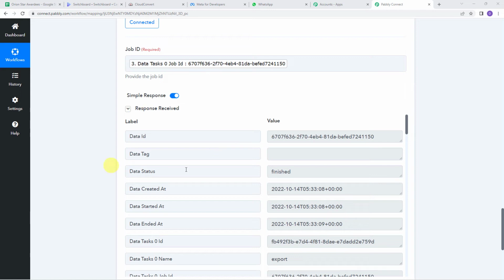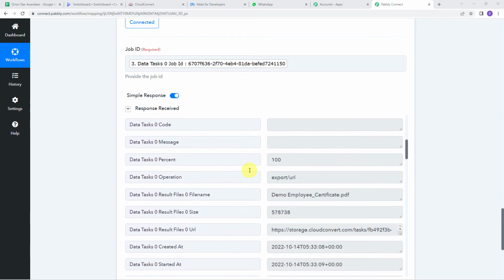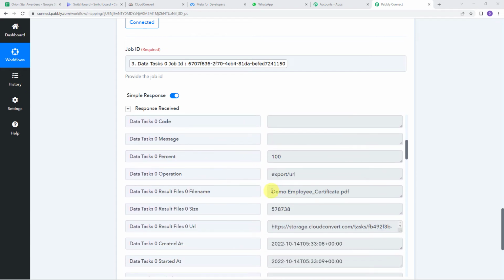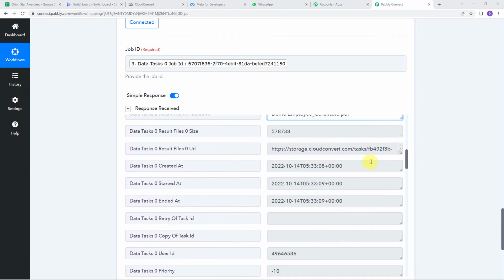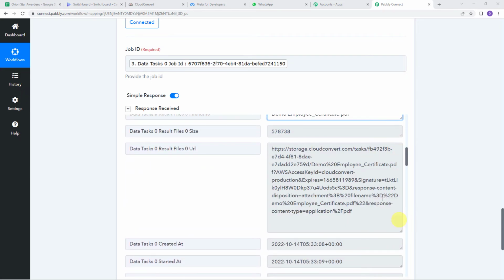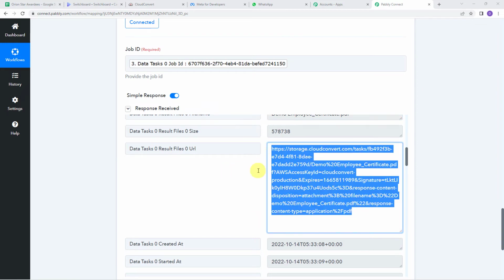Okay, and here we can see the response received, and in the response we have got the data ID. Here we can find the data status as finished. When we scroll down, here we can find some other details. We can find the file name as demo employee underscore certificate.pdf, and here we have got the PDF URL also. Okay, so in this way we can see that our PDF file is captured over here. Now we want to send this file to our employee on his WhatsApp number.